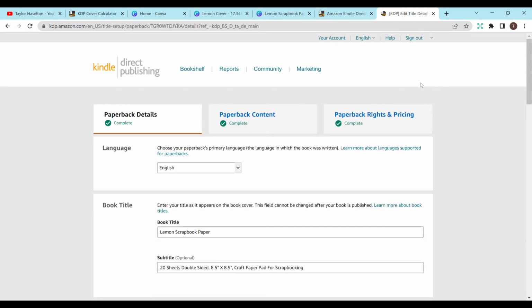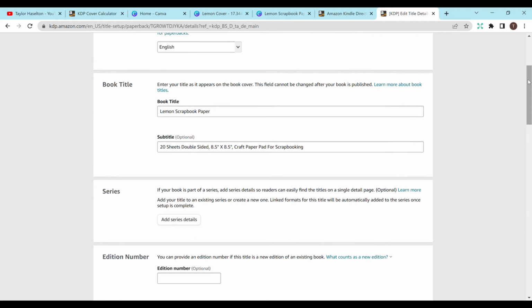So I did fill all of this information out already, and that's because I'm trying to save time for this video, but I'm going to tell you exactly how I figured out what I did. So for the book title, it has to be something that's on your cover or on your spine. I have lemon scrapbook paper, so that's what I'm going to put.